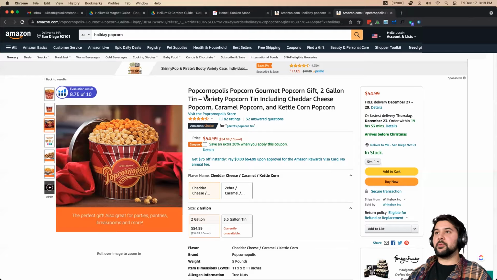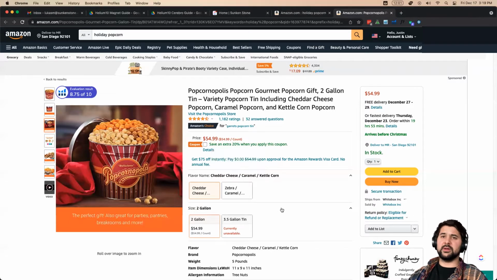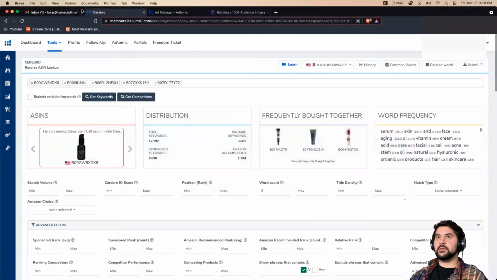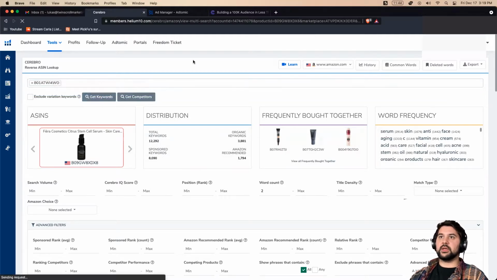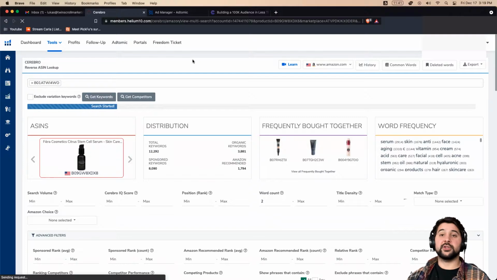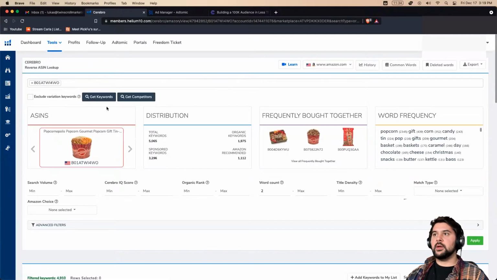So looking at this Popcornopolis Popcorn Gourmet, it's 2 gallon. They also have a 3.5 gallon, and then they have the Zebra Caramel, which looks pretty good. I like chocolate popcorn. So what we're going to do is we're going to take this ASIN and we're going to drop it into Cerebro. I'm just going to go get keywords just to show you what sort of comes up. So it's going to pump out these results, and here we go.